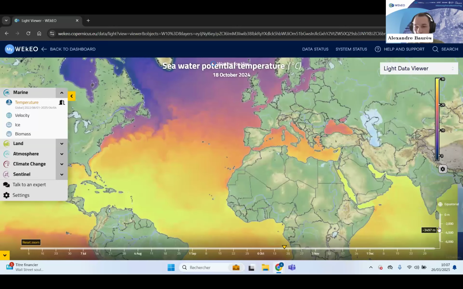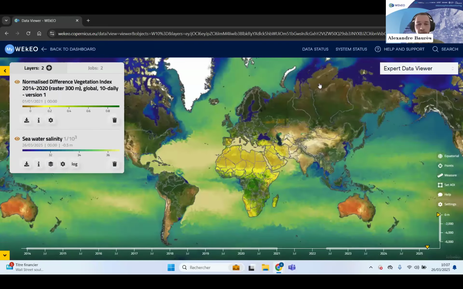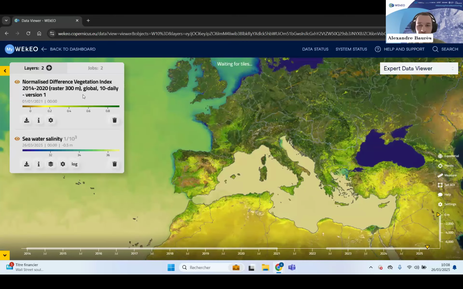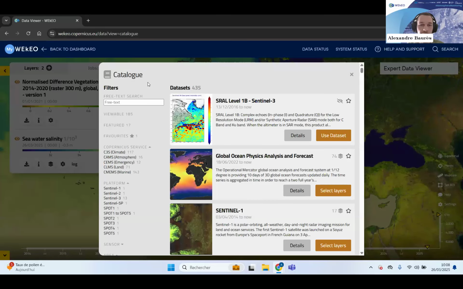So if it's not updating, we will switch to the expert data viewer. So you can switch at the top right like this. If it's the first time you see this page, you will have 2 products already displayed, the normalized difference vegetation index and the seawater salinity. So you can zoom in and zoom out to see more details about the layers displayed. If you want to search for specific data, you can click on the plus button next to layers to open the WEkEO catalog. On the right, you have all the datasets available, more than 400.